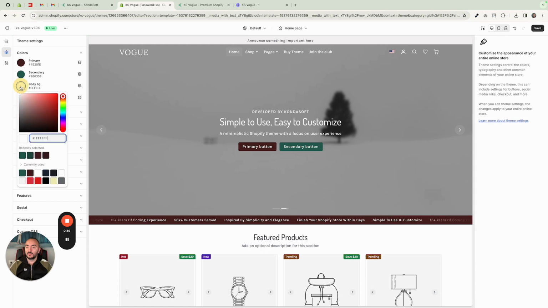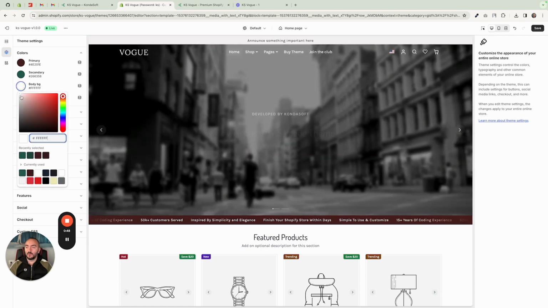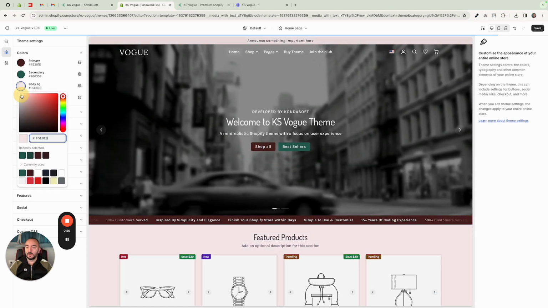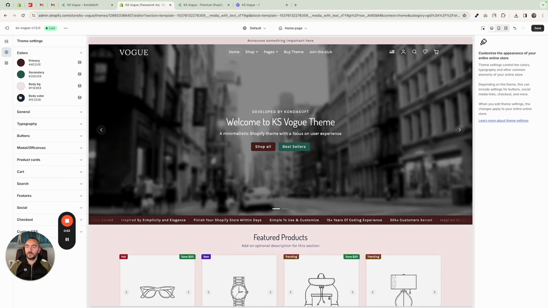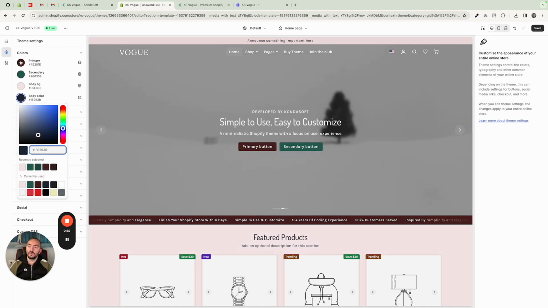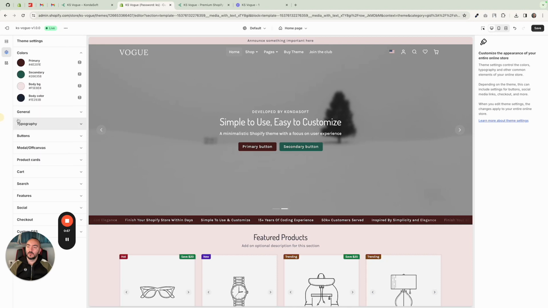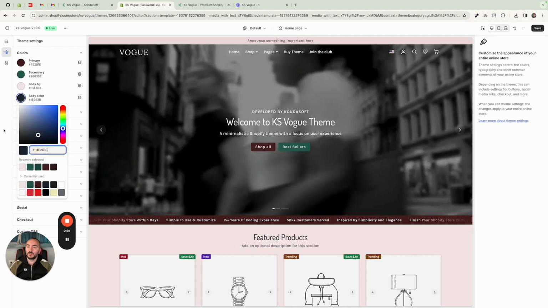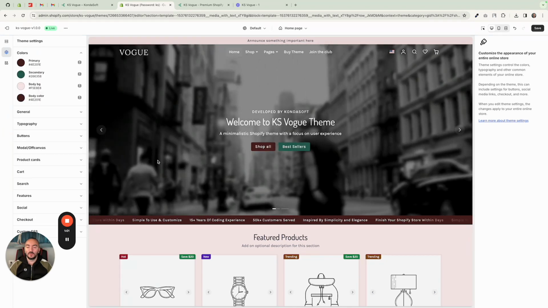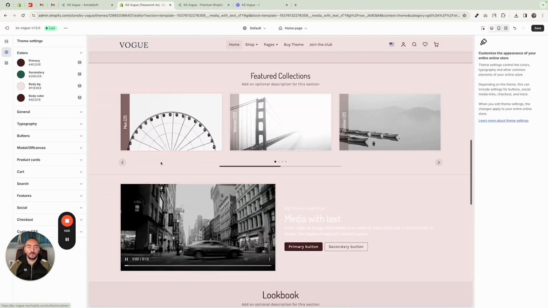Of course, we can change the body background, but keeping white is recommended. And as you can see, in this way, we can have a completely different styled theme.